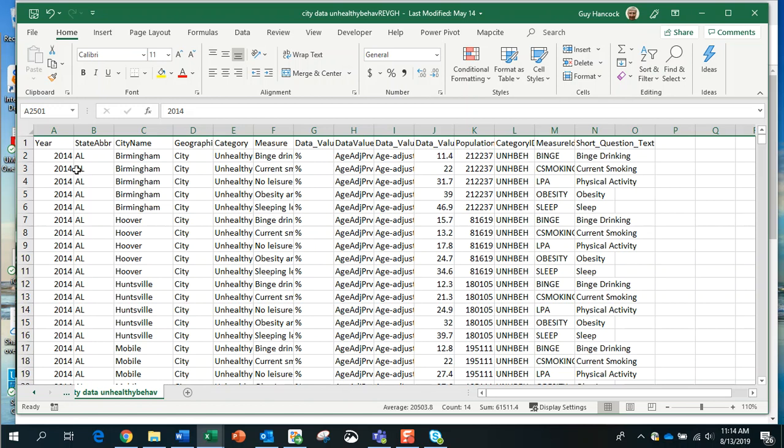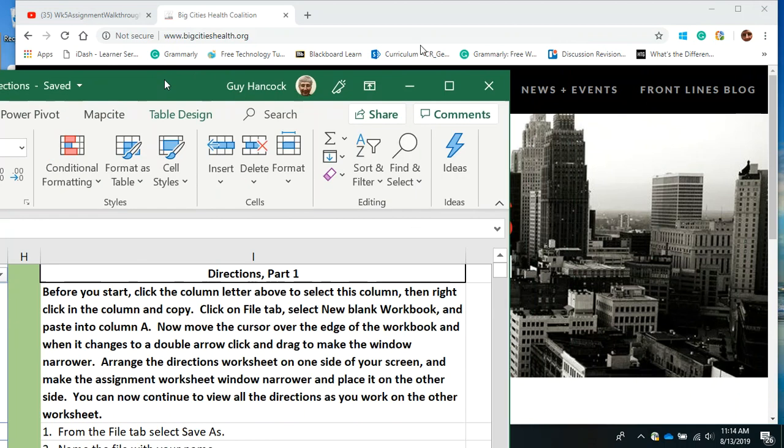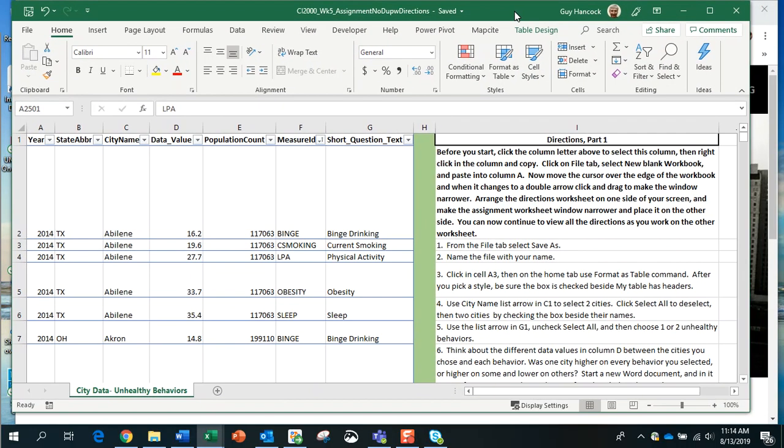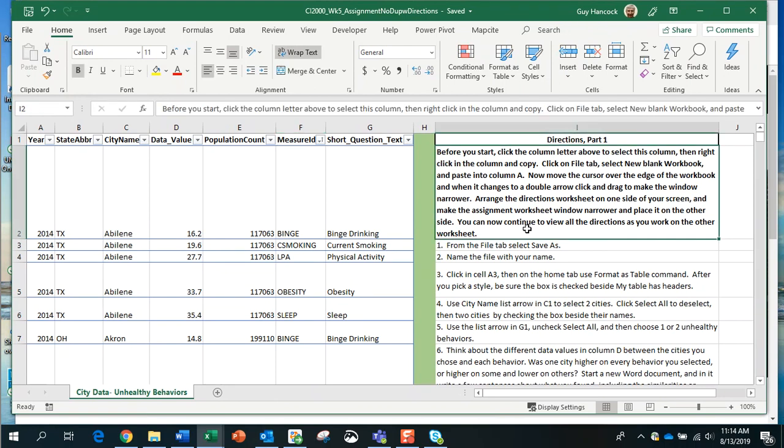So what you want to do with this is analyze it, and you're going to do that by doing some work with tables and with pivot tables. And so what I did to make this easier for you is I put the directions on the worksheet itself. So I'm going to bring that worksheet over so you can see it. And so now I cut down some of the columns that we didn't need, and we still have 2,500 rows, but then I put the directions here in column I.